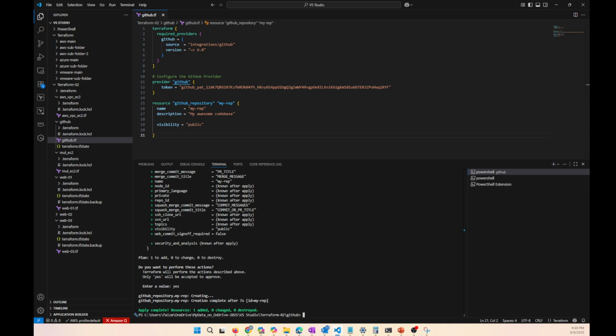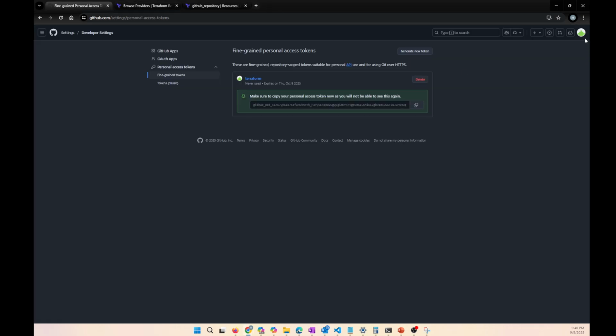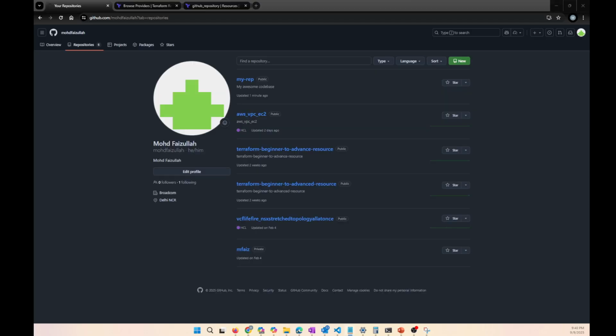So to verify, let's get back to the GitHub repository and see whether the repository has been created or not. For that, on the top right side, click on the name and click on repositories. Now we can see here the first one on top, my repo, which we wanted to create, and this has been created a minute ago. You can see that here. So this is what we wanted to create.